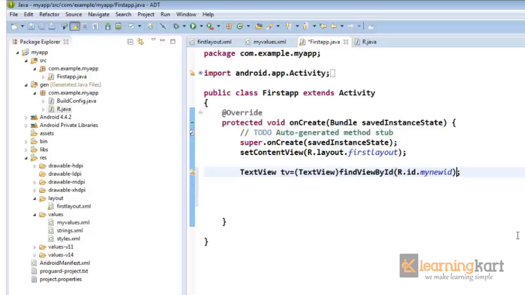So this is how we refer to any UI component within the XML file, and in case the component is there, it is returned as a view object. We can cast that back to the actual object type, that is the TextView, and save it with a reference called tv. So this is how we obtain references to the XML components within the Java code. We refer to the layout file using R.layout. We refer to any ID component as R.id.